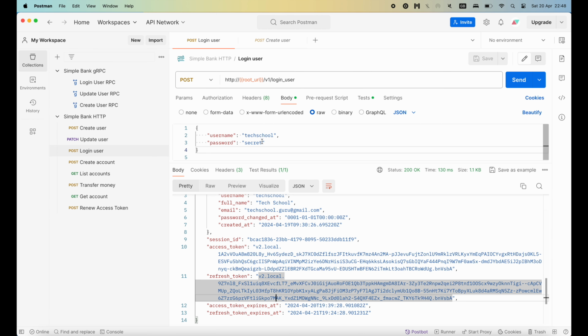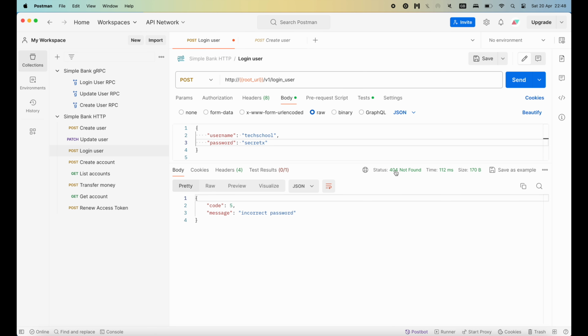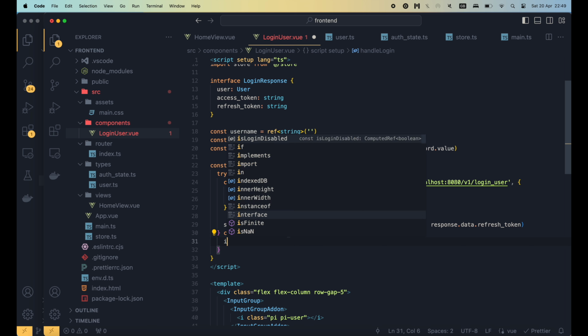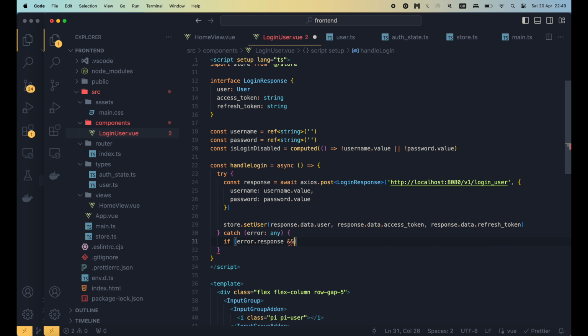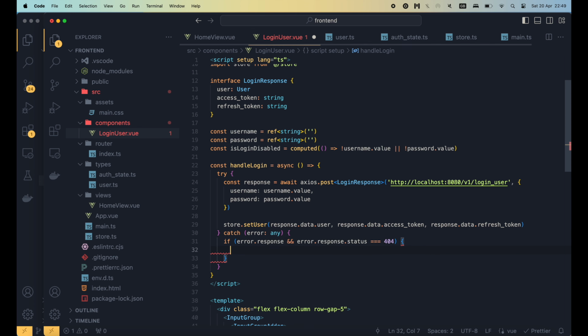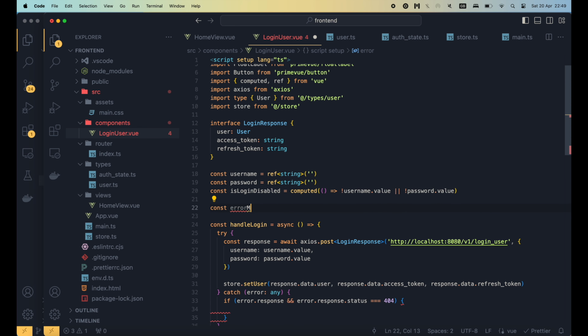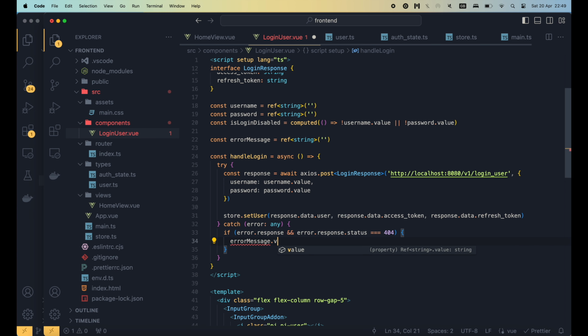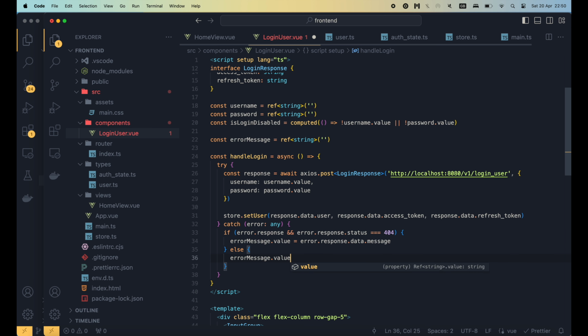One case that might happen frequently is when the user enters an incorrect password. In that case, the API will return a 404 status code and a message saying incorrect password. So we can check if error.response exists and error.response.status is 404. Then we can set the error message to a variable, as I'm doing here by declaring a ref variable and setting its value to error.response.data.message. In any other error cases, we can set it to a general message such as an error occurred, please try again later.